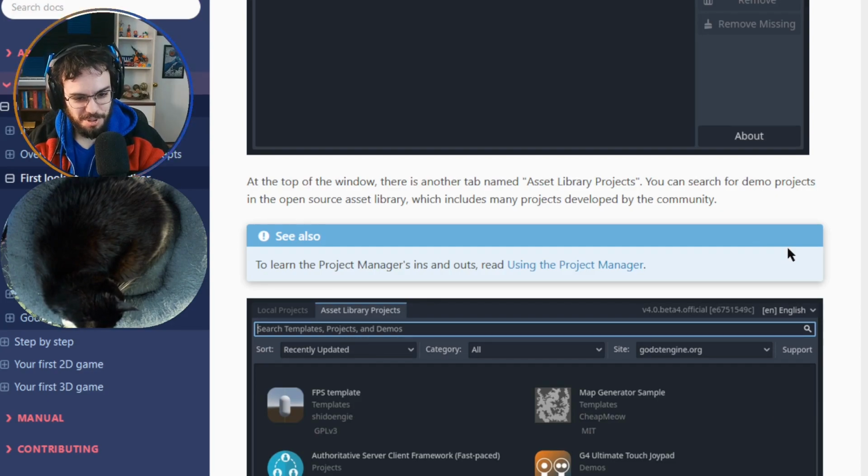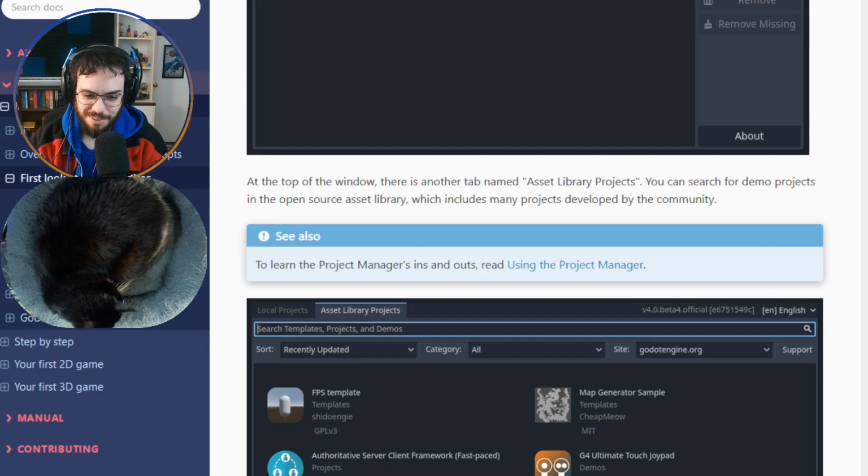See also, to learn the project manager's ins and outs, read using the project manager. Okay, all right. I don't know if I would need that. Like, I'm going to just open my game file. Or maybe some people's public projects. I guess maybe this would tell me how to import them into my game. All right.